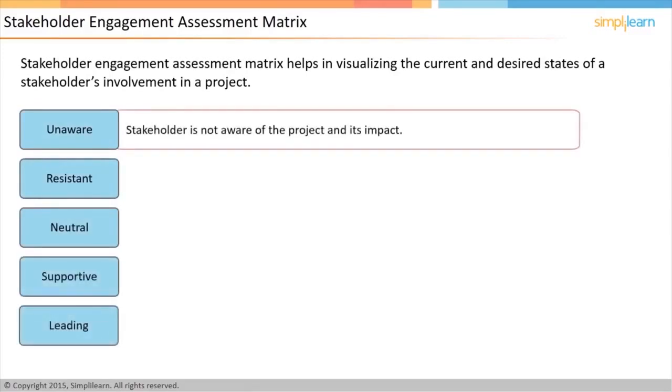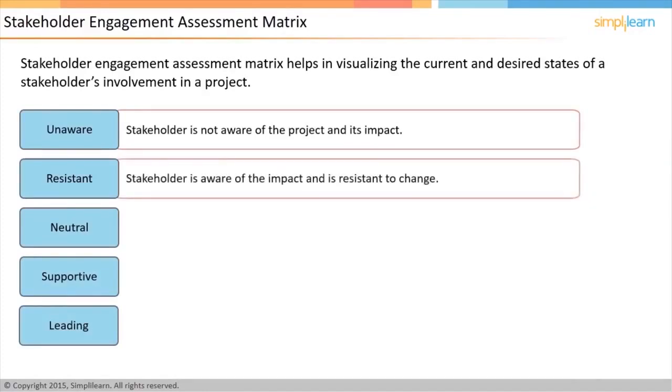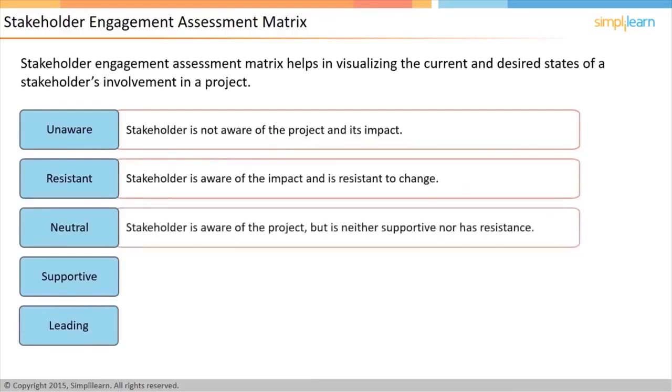Unaware is where the stakeholder is not aware of the project or its impact. Resistant is where the stakeholder is aware of the impacts and is resistant to change. Neutral is where the stakeholder is aware of the project and is neither supportive nor in opposition to the project.